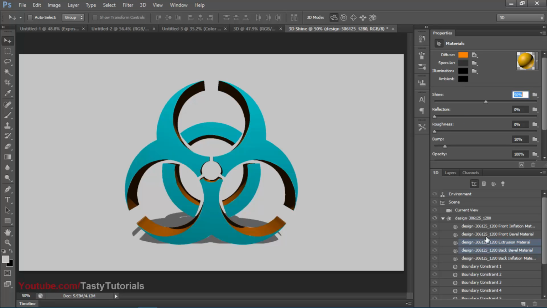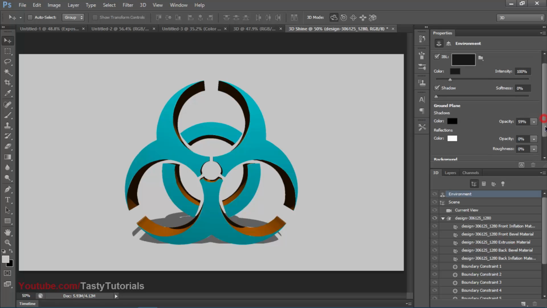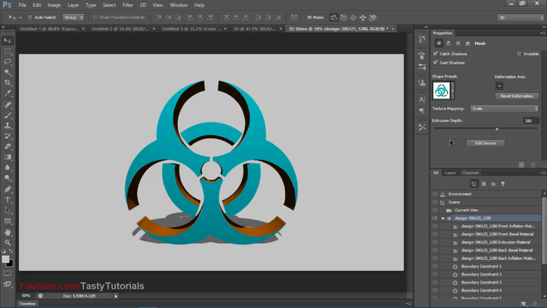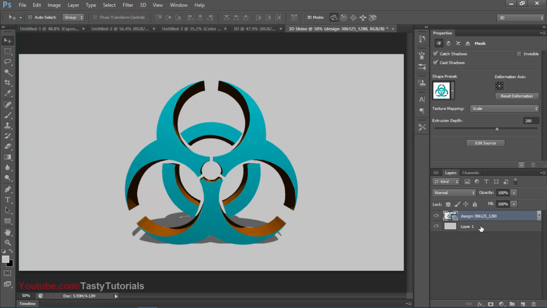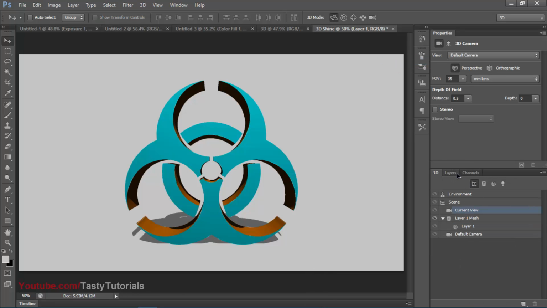And click on environment, and we will see that the intensity is black. So there we have the reflections. Here we will change the shadows to default, and reflections, I don't think we need any reflection, so that's the default thing. And just go back to the layers, press the background layer, right click on it and change it to postcard again.